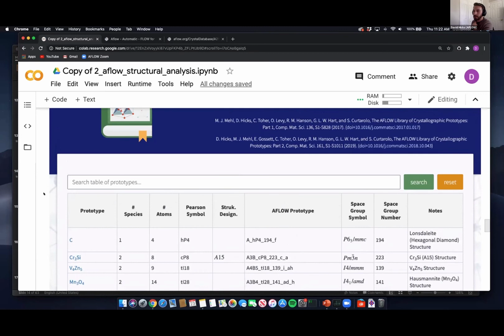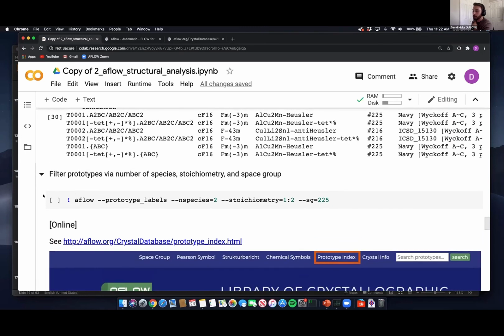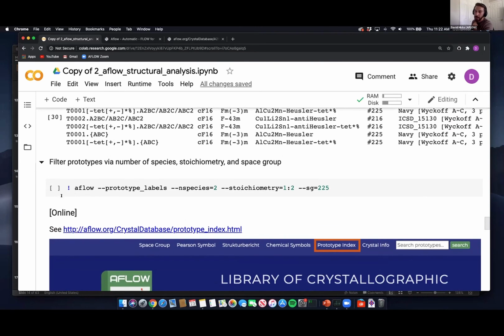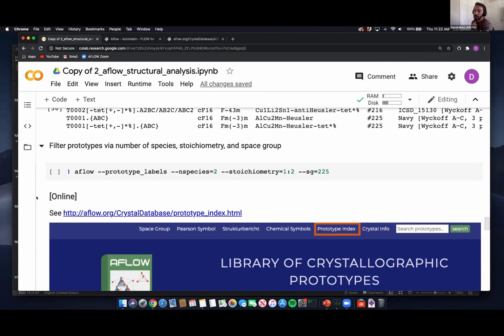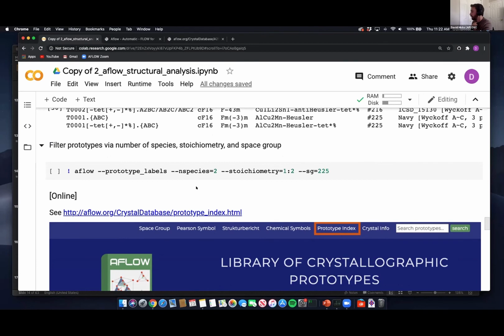And I'm actually going to skip this next part. This is if you want to filter the prototypes, there are some commands to do that. But again, I'll leave that for you to look at in the README and do on your own.